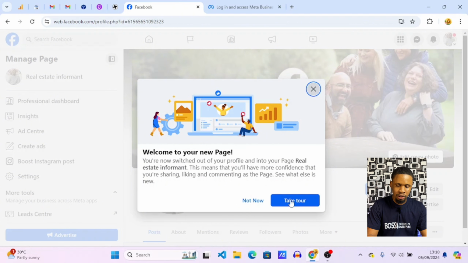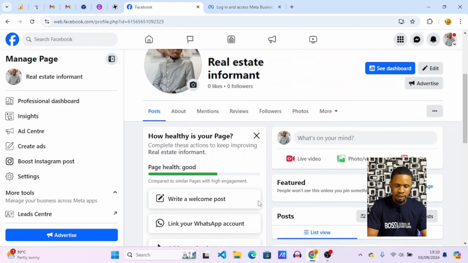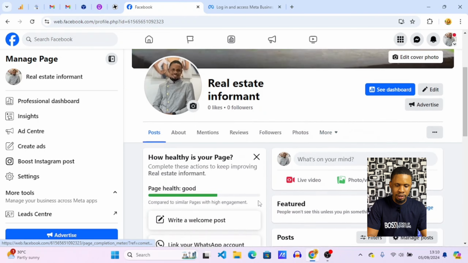So I want me to take a tour, which I'll just tell them not now. I don't want to take a tour. So this is the page.